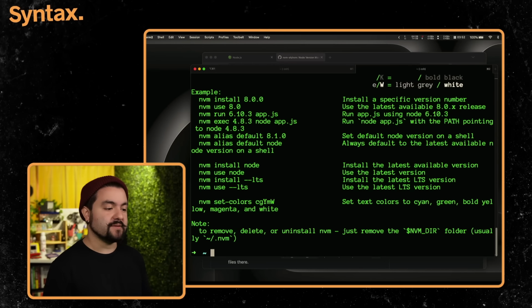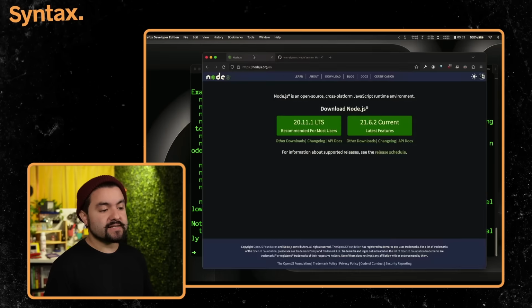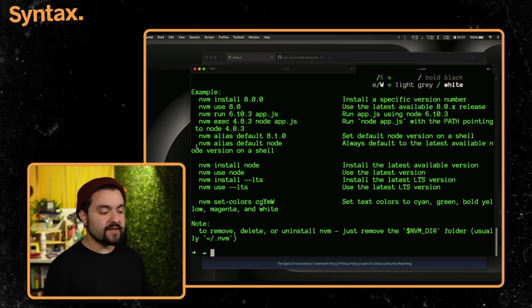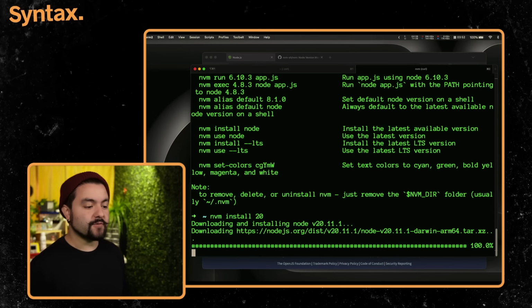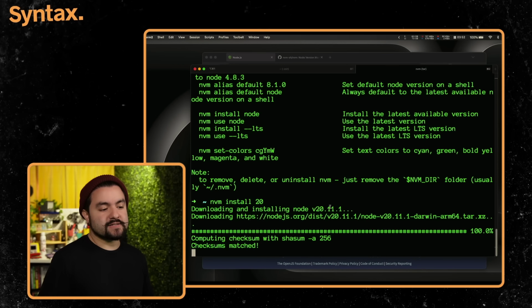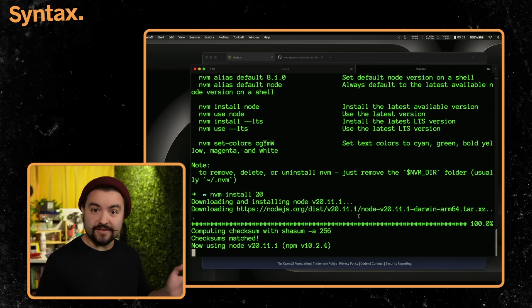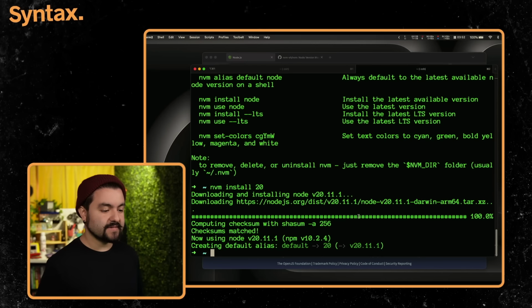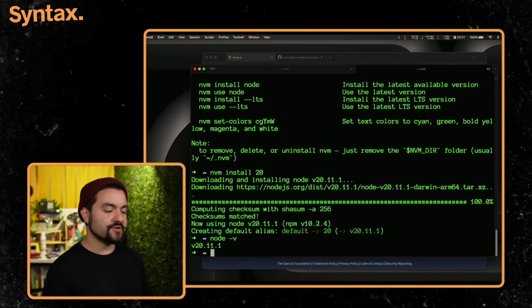that means that I now have NVM. And I want to install the latest LTS version of Node, which right now is version 20. So with NVM, I can type nvm install 20, and that will automatically grab the latest minor version and install it. From here, if I do node -v, we should see that we're running version 20.